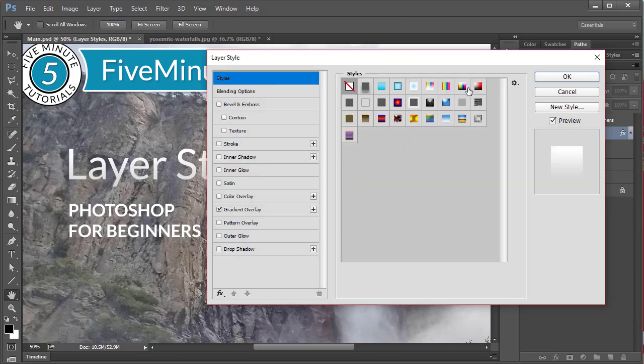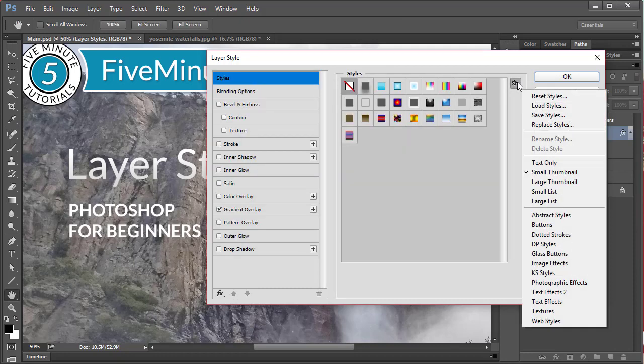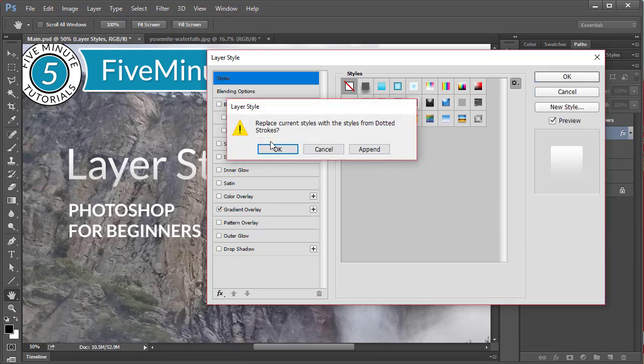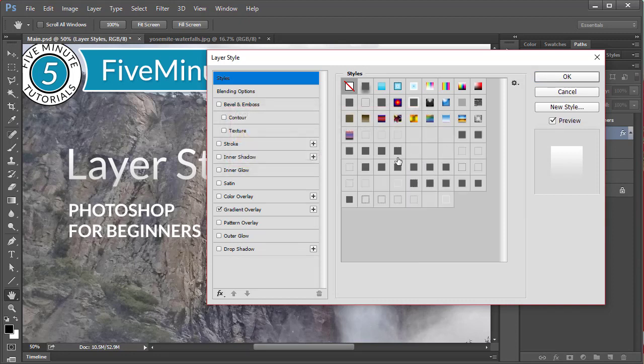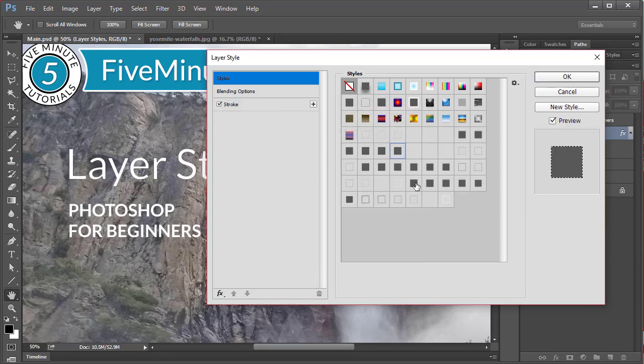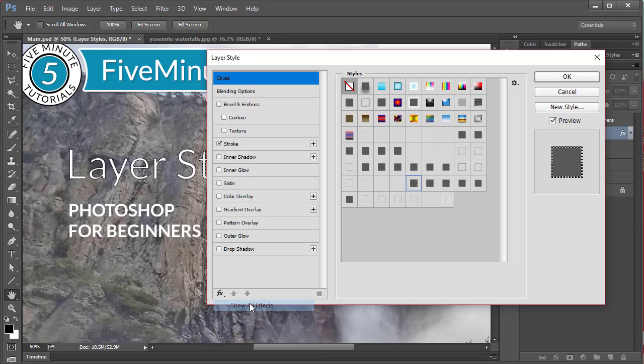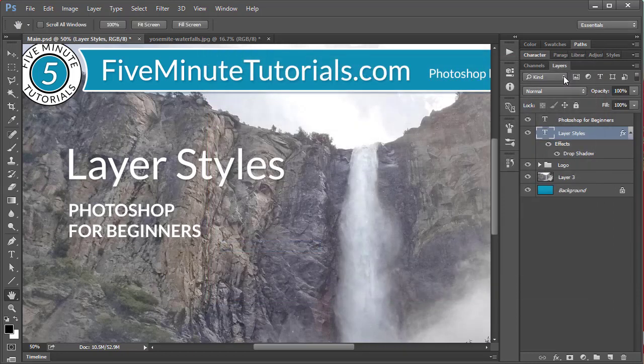And under here, under styles, this little option here, you can actually get a lot more options, like dotted strokes. If you click OK, it'll replace all of these here. If you click append, it adds it to it, so we can add a dotted outline or a variety of dotted outlines if that's something that you actually need. So back here we lost all of our styles, so I'm going to re-show them again and click no layer style there, and then now we're back to our original one.